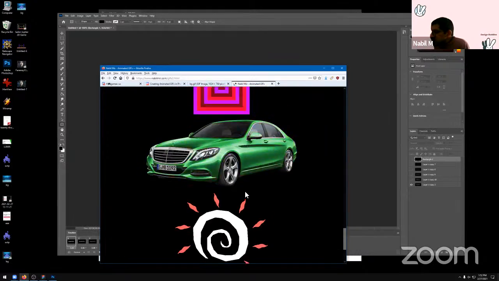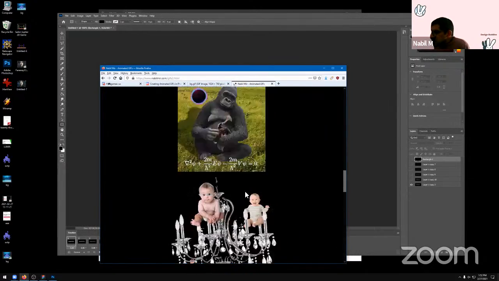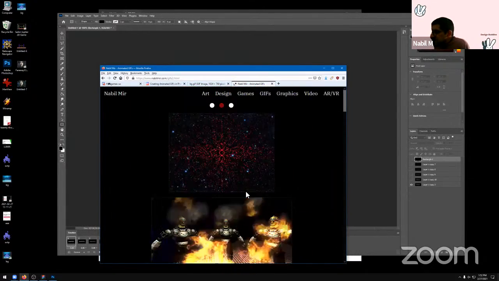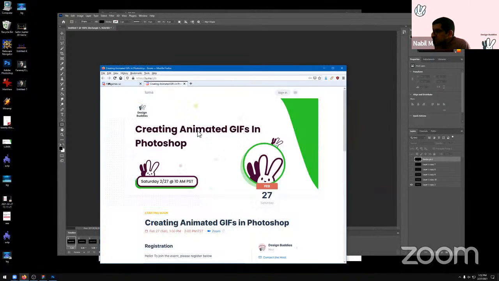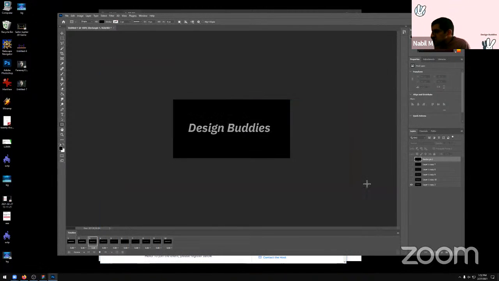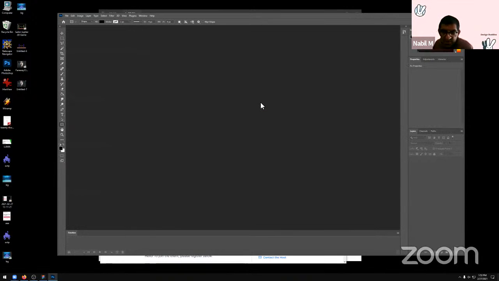Anything else I could show you? I could show you real quick a screen recording. Oh, transparent GIFs, stickers for the fade out design buddies. Okay, so I'll do that.